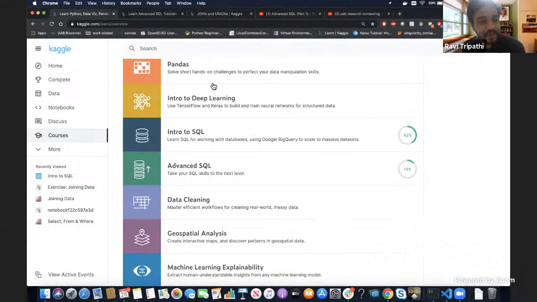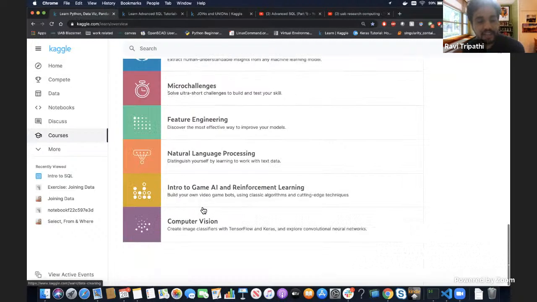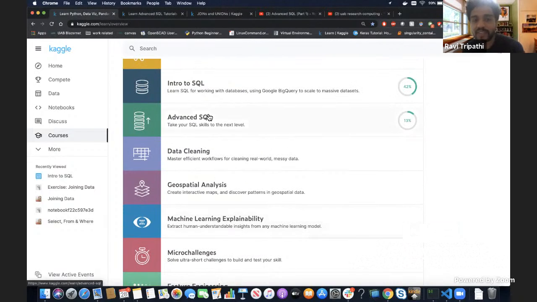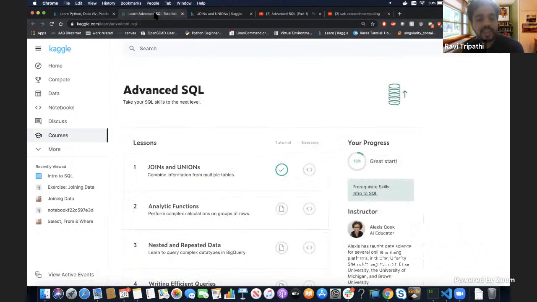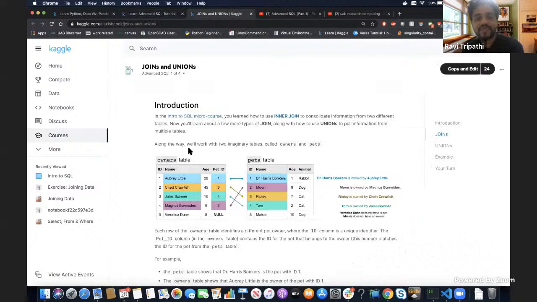So let's just go back through that. If you go to kaggle.com, you go to courses, you go to advanced SQL, and in that advanced SQL, we are looking at joins and unions. So we are just going through the joins and unions. We are just going through the tutorial first, and then we'll go through the exercise.